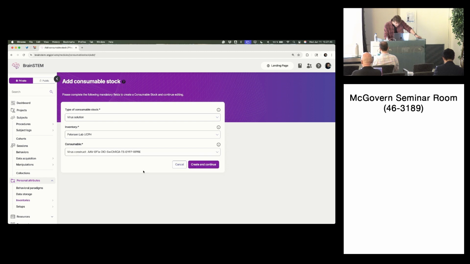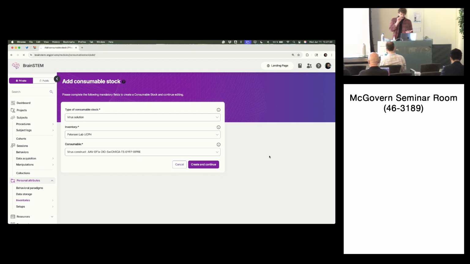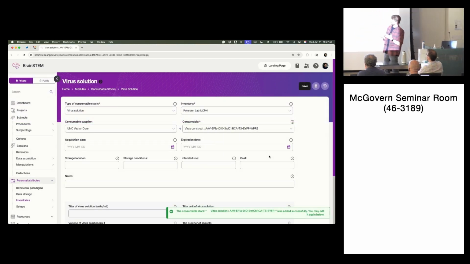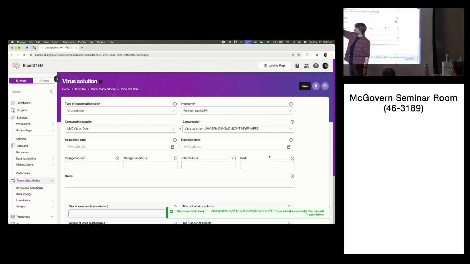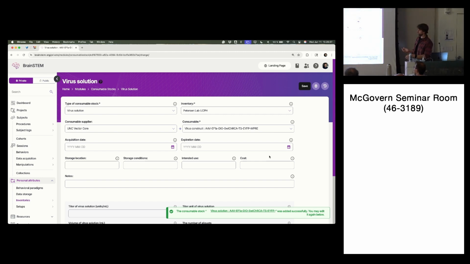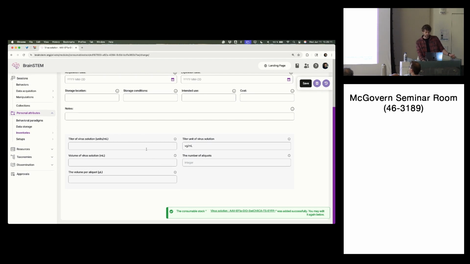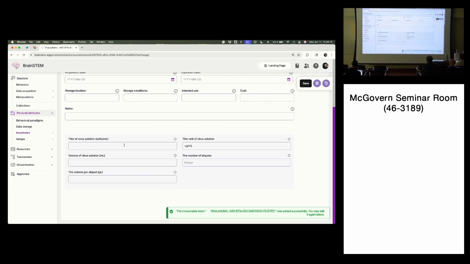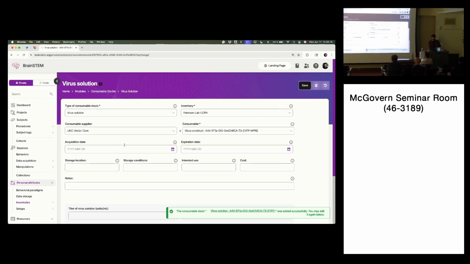So, any of these. Let's say I add this one. The main thing here is that when you're adding a virus, these are the fields going in. For any kind of stock, these are not required, but you can put in when you got it, whether it expires, what it was intended for, and ideally how it should be stored. This is also really valuable for new people, students, and others who don't know the flow, so they can actually find this information. Specifically for viruses, it's how many aliquots you made, the titer of the aliquots, and so forth.